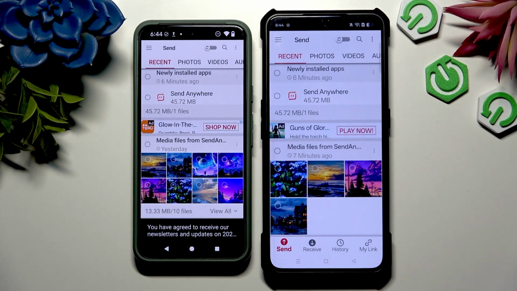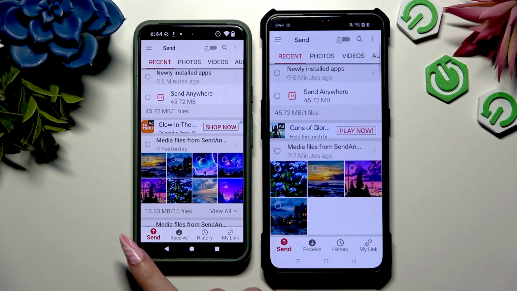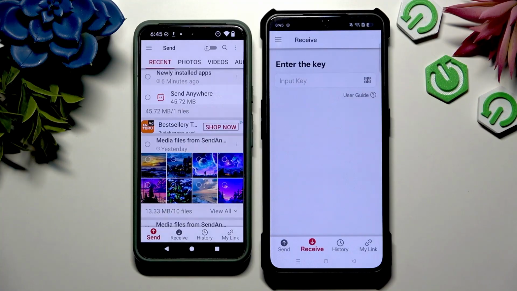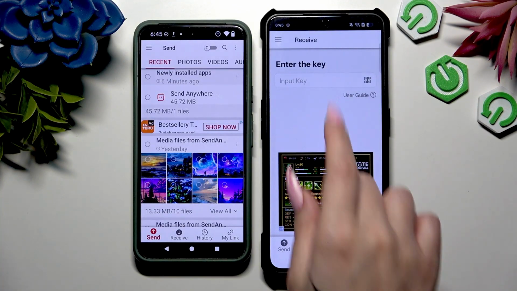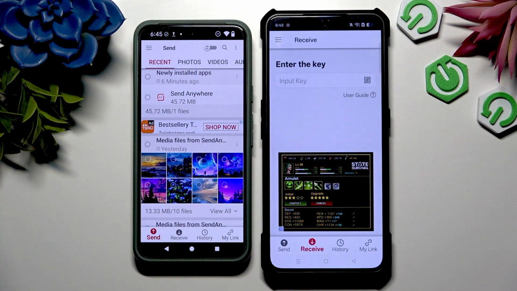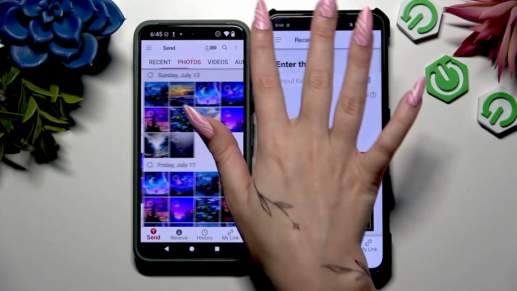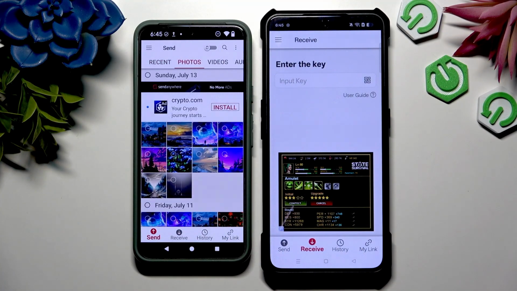When you're ready, hit send at the bottom left corner of an Android and receive right next to send at the bottom of REALME. Also on an Android, using all of those categories at the top, pick all of the files you wish to send. I will go with only a few just for example.